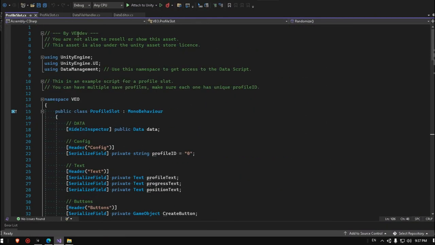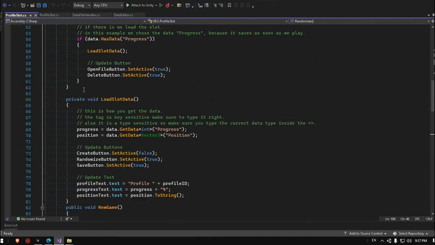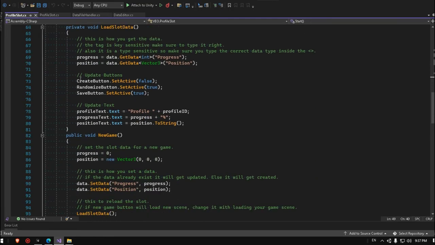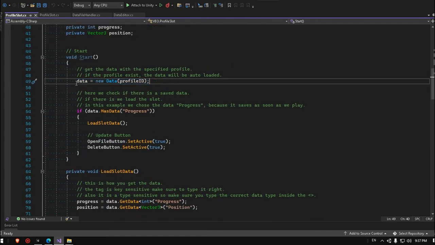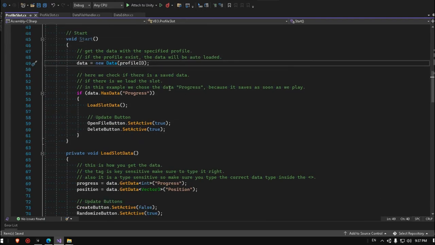You can read this script. This is just an example script, which is why it looks complicated, but it's not. The only thing it's using from the data is this: creating a new data. It's auto loaded, so when you do this, it loads automatically. If it's not auto loaded, you just type data.LoadProfile, and that's it. This is how you load the data. But in my case, the configuration is auto loaded.